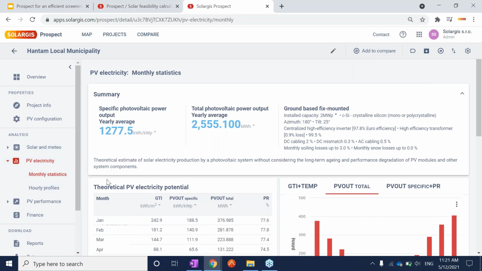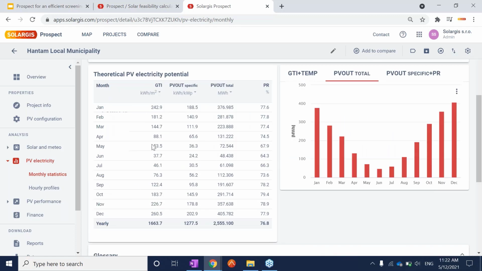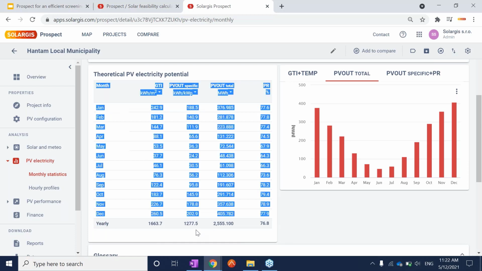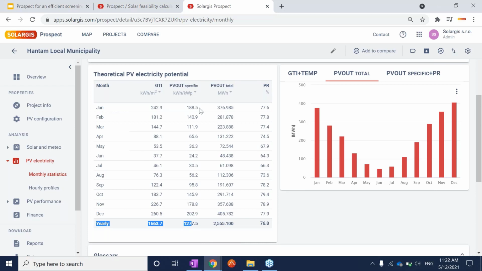We are now at the PV electricity section, and we have our yearly average output. The specific power output will be 1,277.5 kilowatt hours, with a total photovoltaic power output yearly average of 2,555. And when you scroll a bit down, you'll see the monthly evolutions of the PV electrical potential. So the GTI evolution, this is the sum, summing the monthly values, of course. The yearly value sums the monthly values. You have the PV out as well, and the performance ratio in our case of the simulation.